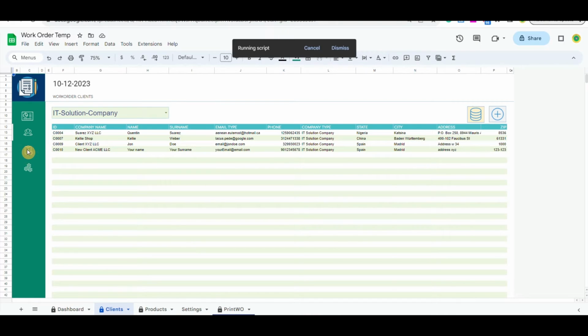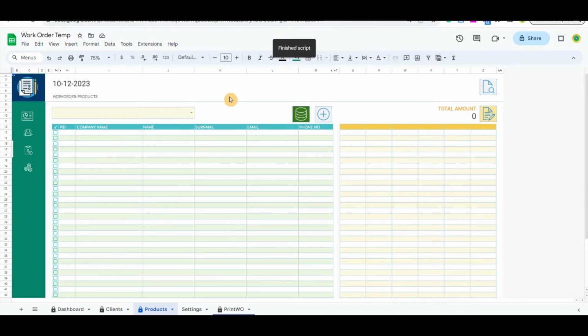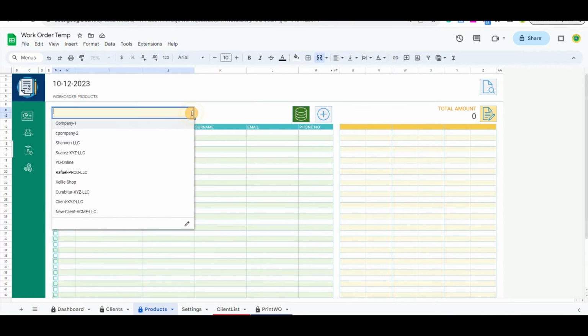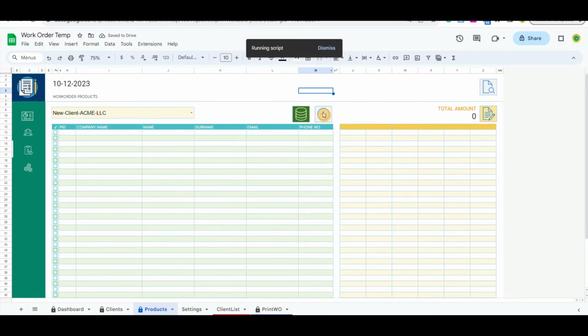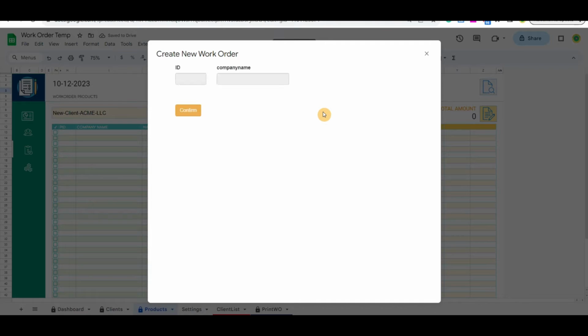Let us record a new work order. Click on the left menu, and it will redirect to the Products tab. First, I should select the company name in the drop-down list filter. Then, by clicking on the plus circle button, it should create the new work order. It will pull the ID and company name as a record, then click Confirm in the orange button.